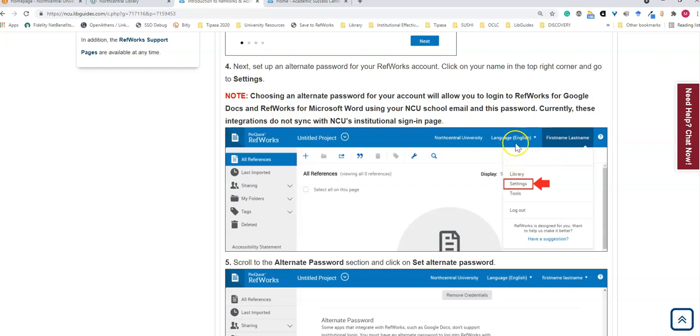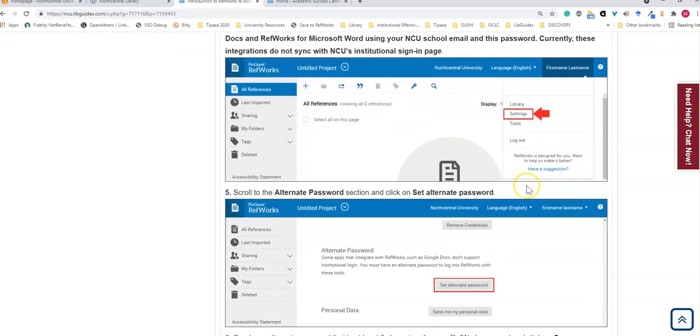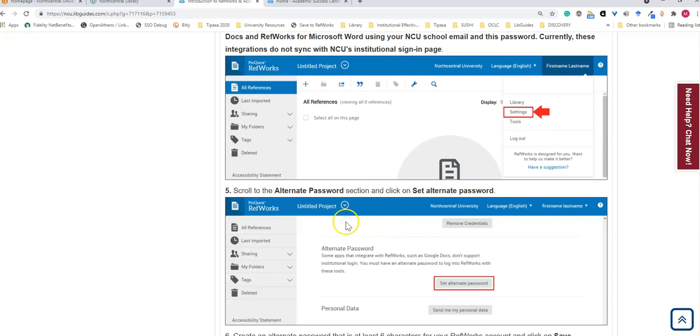And I'll show you the screens here since I've already completed this, and my screens look slightly different. But once you've created that account, once you are logged into the system, you'll want to click on your name in the top corner and click on your settings. And under settings, if you scroll down through this page, you'll see a section that says alternate password, and you'll want to create an alternate password.